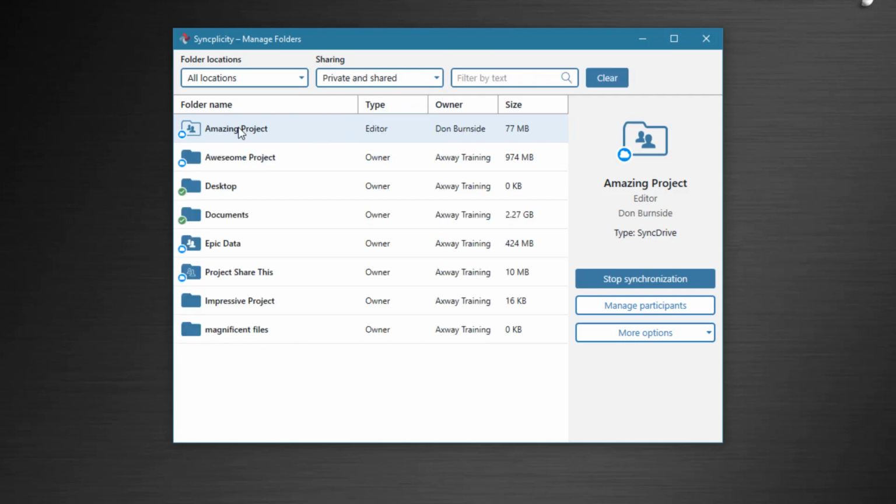As you're scrolling through here, you can tell right away which folders you actually own because they're solid blue, which folders you own and have shared, blue and white, and then which folders have been shared with you, white and blue.